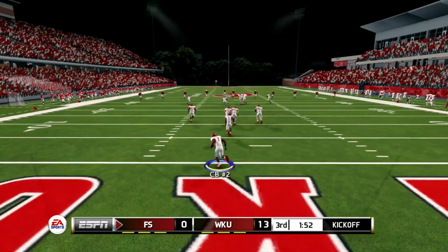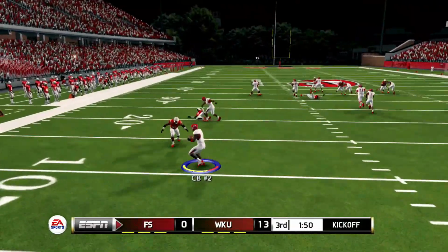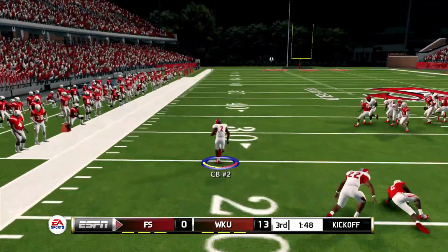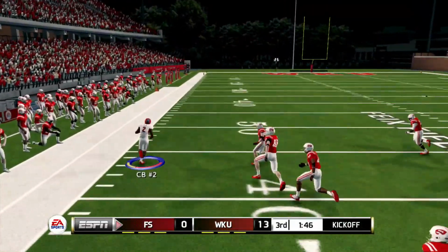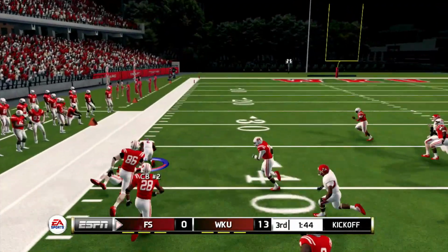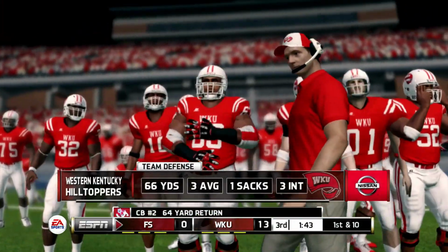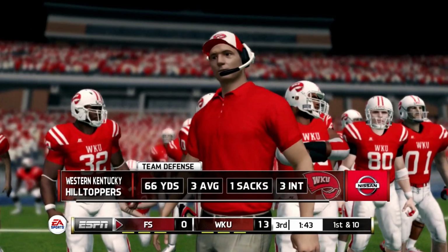Well, here we are now with Fresno State. They're going to try to do something about this, and that was nasty by number 2, moving, grooving, and will stop with a 64-yard return. That was a run.